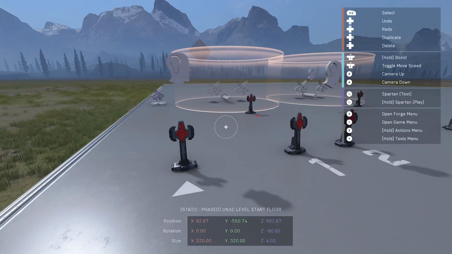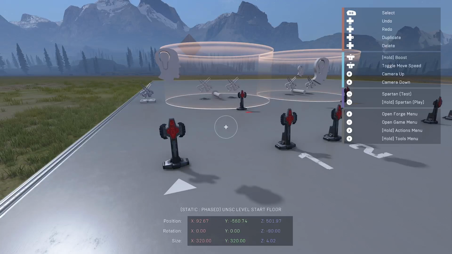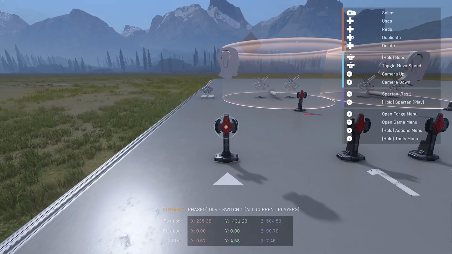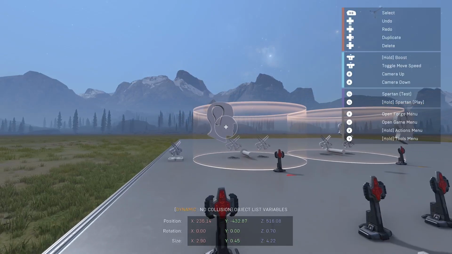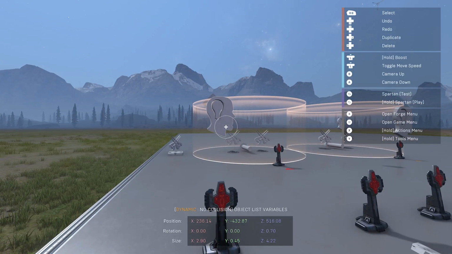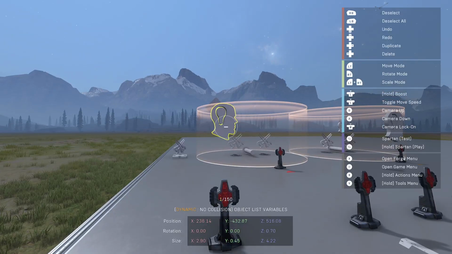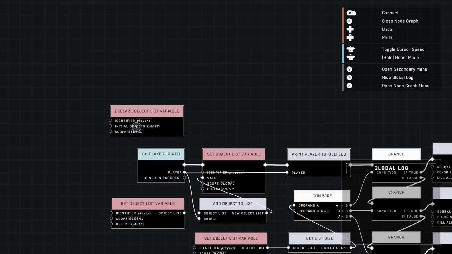Because once again, it was a concept that really isn't out there. There's no way for you to know unless you just kind of know. There are a few old tutorials, but my goal is to make this a lot simpler to learn here. So in this first brain here, we're talking about an object list variable.